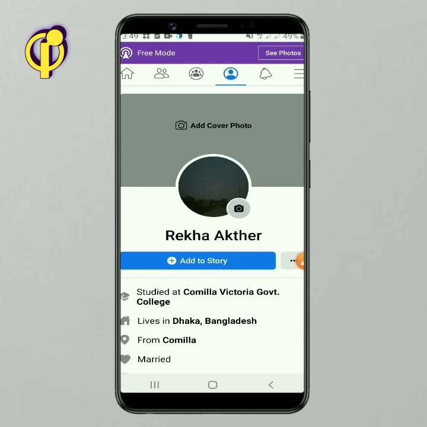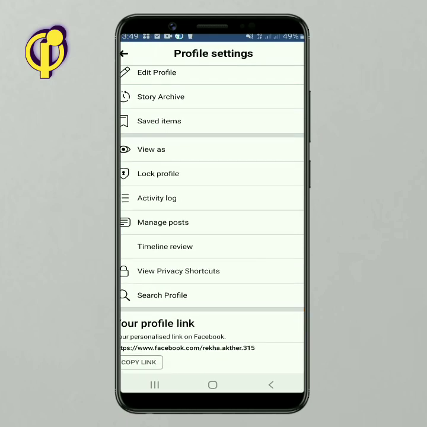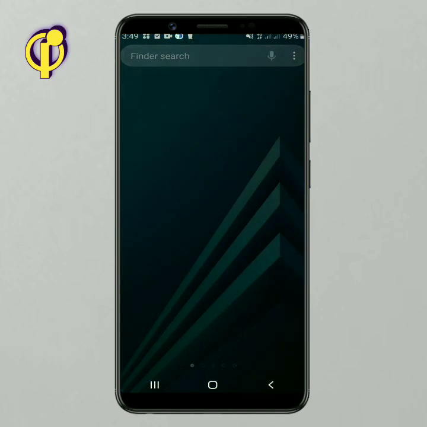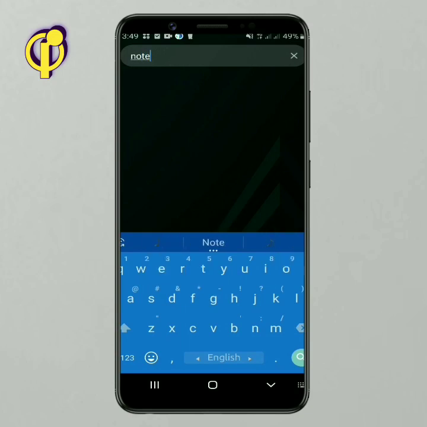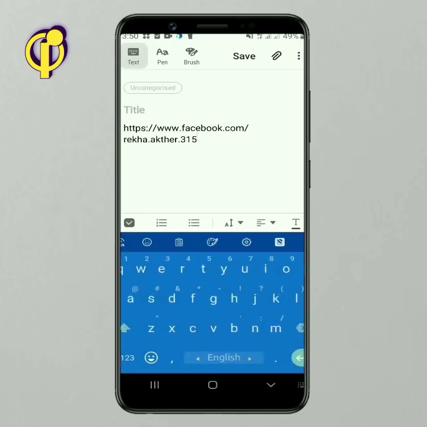Now go to three dots, click on three dots and scroll down, and here you see your profile link. Just click on copy and go to notes to check whether it is copied or not. Okay, I go to notes, create a new page, paste what you copied previously and then save.